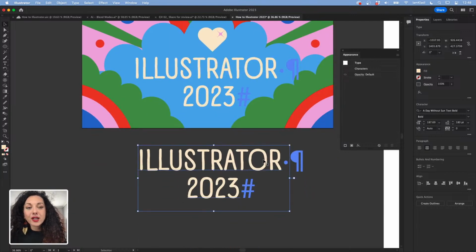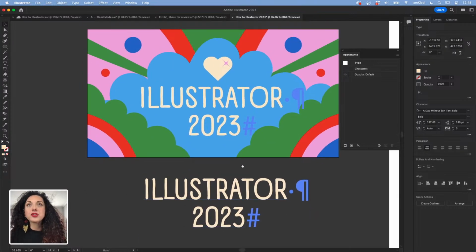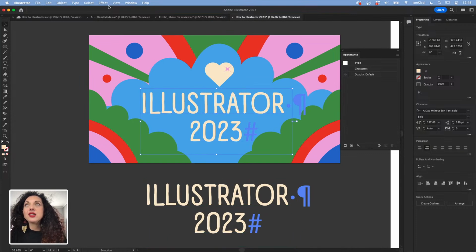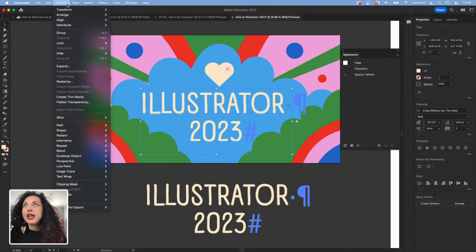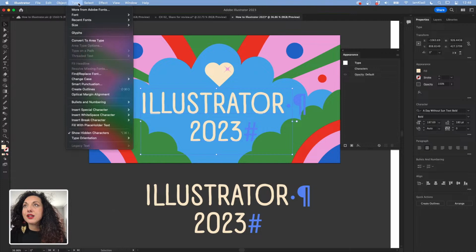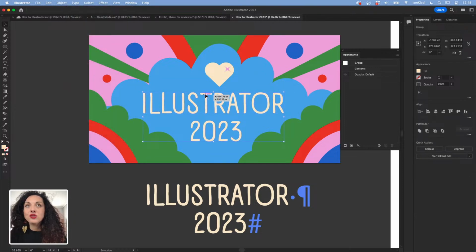I always make a copy again, clicking while holding the Option key. And by selecting it, you can go to Object, then Type, and then Create Outline, which is also Shift Command O, or Shift Control O if you're working on a Windows machine, in order to make sure that you can transform your text into a shape.